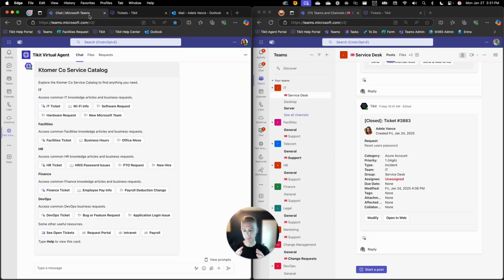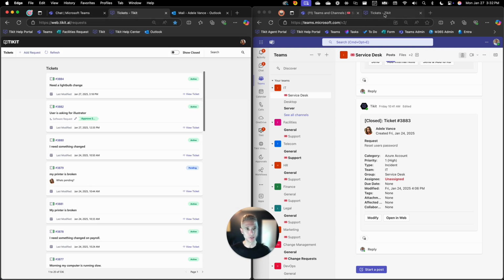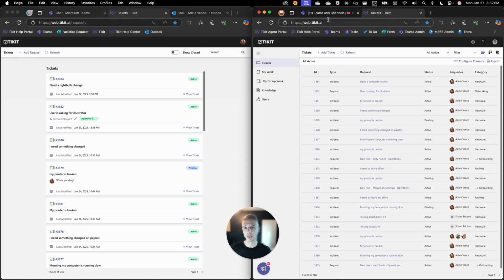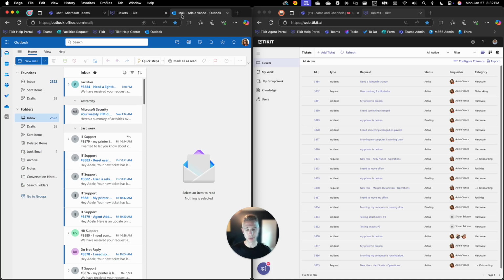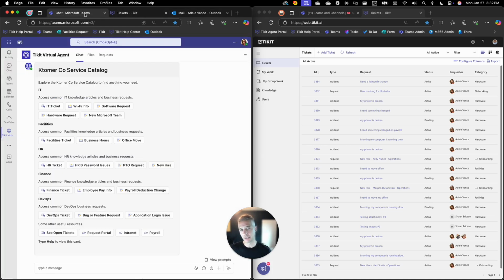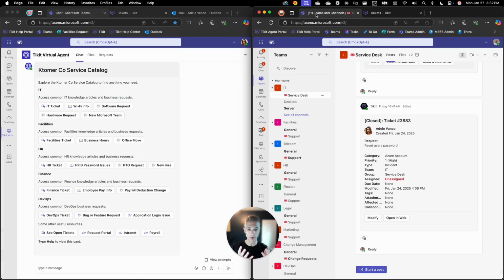Tikit is a multi-channel solution. What we mean by that is that we have full end user and agent experiences across Microsoft Teams, across different web experiences, and also in email. You as a business will decide which of these experiences you want to deploy to your business. It could be one of these channels, two of these channels, or all of these channels. When you do that, they become available to the end users and agents that we built this product for.